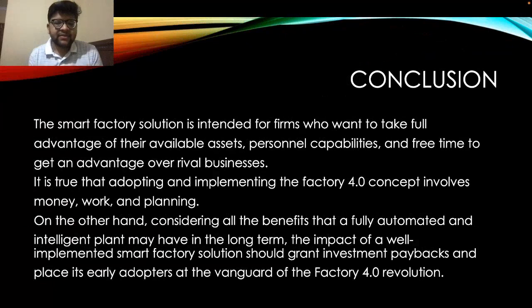So, concluding this, the smart factory solution is intended for firms who want to take full advantage of their available assets, personnel capabilities and free time to get an advantage over rival businesses. It is true that adopting and implementing the Factory 4.0 concept involves money, work and planning. On the other hand, considering all the benefits that a fully automated and intelligent plant may have in the long term, a well implemented smart factory should have a grand investment payback and place its early adopter at the vanguard of the Factory 4.0 revolution.